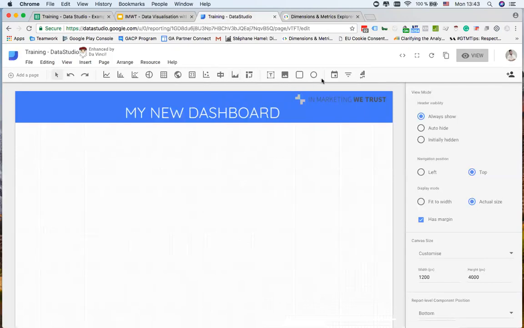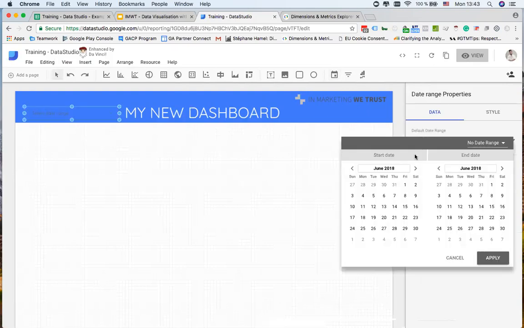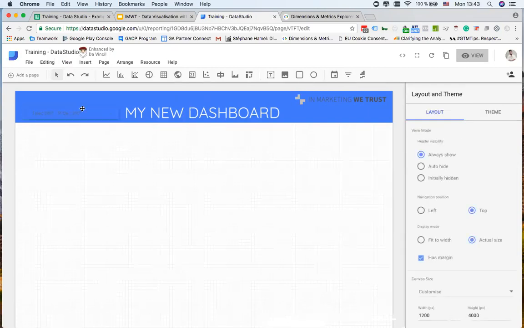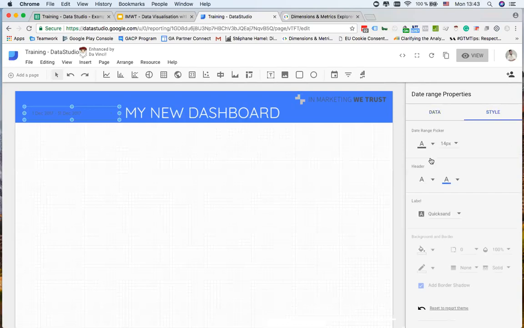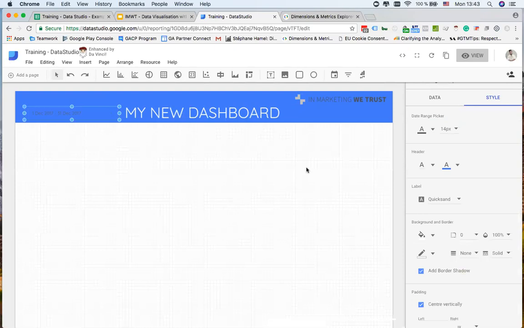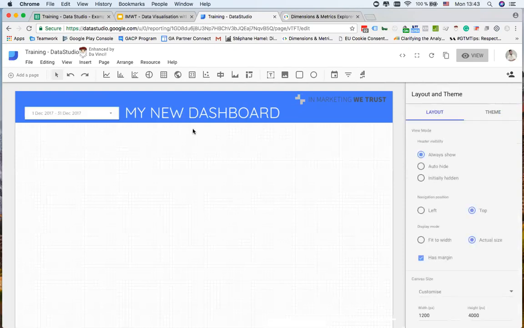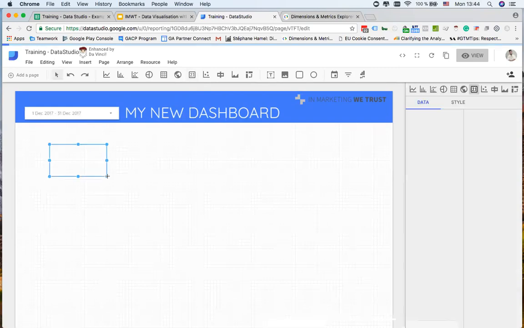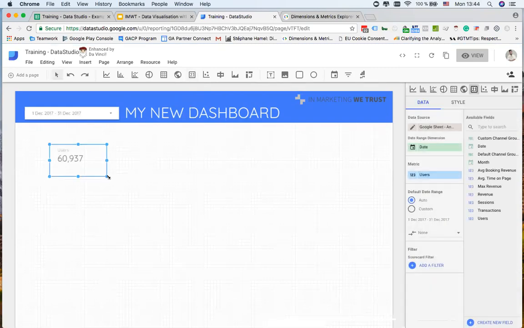But before we go, I will apply a date selector, because since I've exported only data for 2017, the first thing that I need to do is make sure that I apply my selector for everything. Okay, so the first one that I will go through is the scorecard. The scorecard is one of the best visualizations for displaying a key metric or KPI that you have.